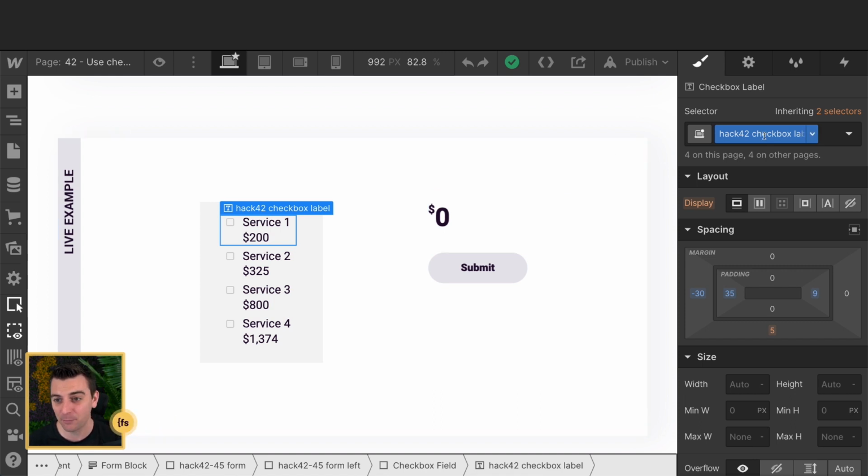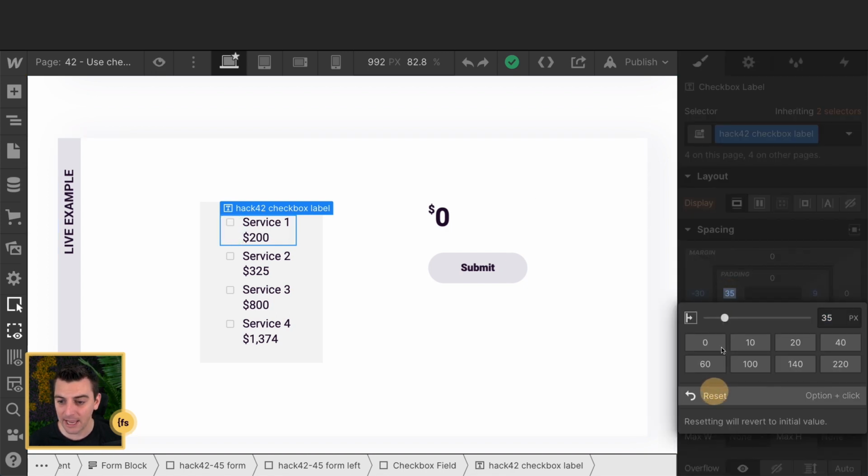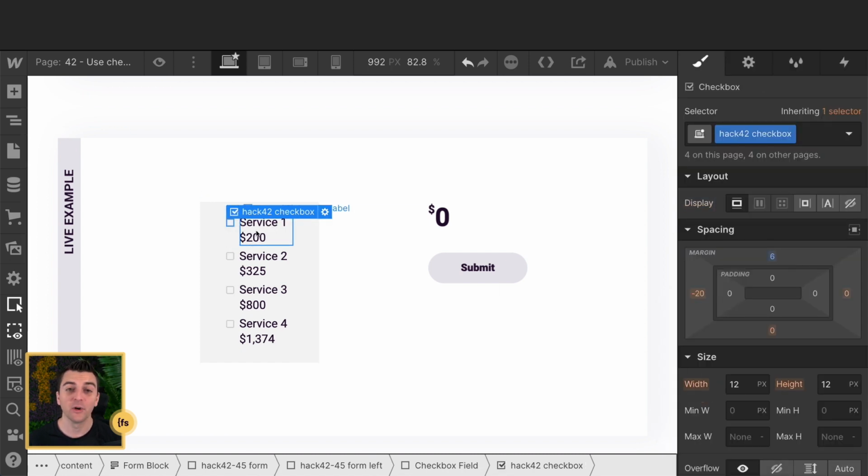We have the most important one being the Hack 42 checkbox label. Not only do we have to be aware of the class name here, we have to be aware of the structure. The label in a checkbox is very important, because clicking the label is going to also click the checkbox. If we were to leave this by default without any styling on it, the label is separate from the checkbox. We want to make sure that we have one click trigger for this added value to start adding up. We don't want to define just the checkbox or just the label. We need to define one.